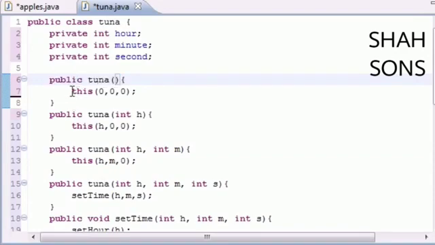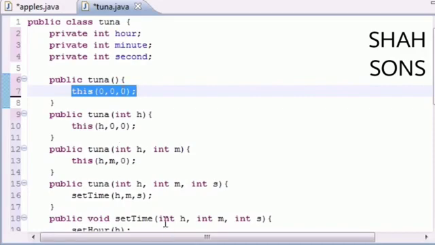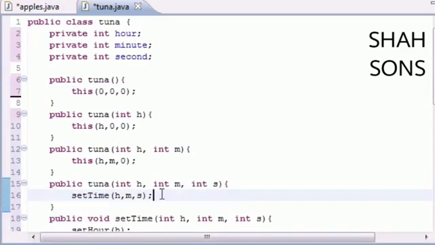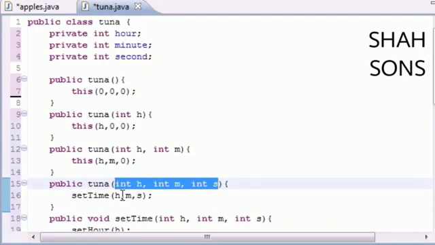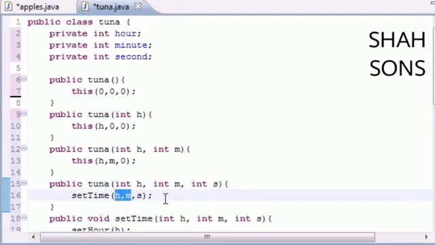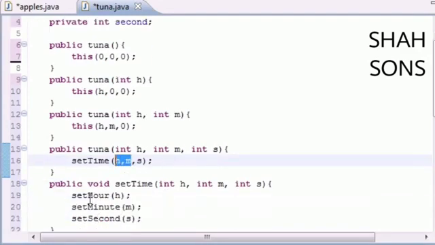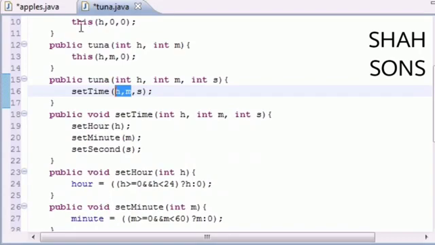So what it's going to do is insert 3 arguments and call this constructor again. So then it's going to go down here where this one takes 0, 0, 0. It's going to set the time to 0, 0, 0, and then set the hour to 0, and minute to 0, and second to 0.